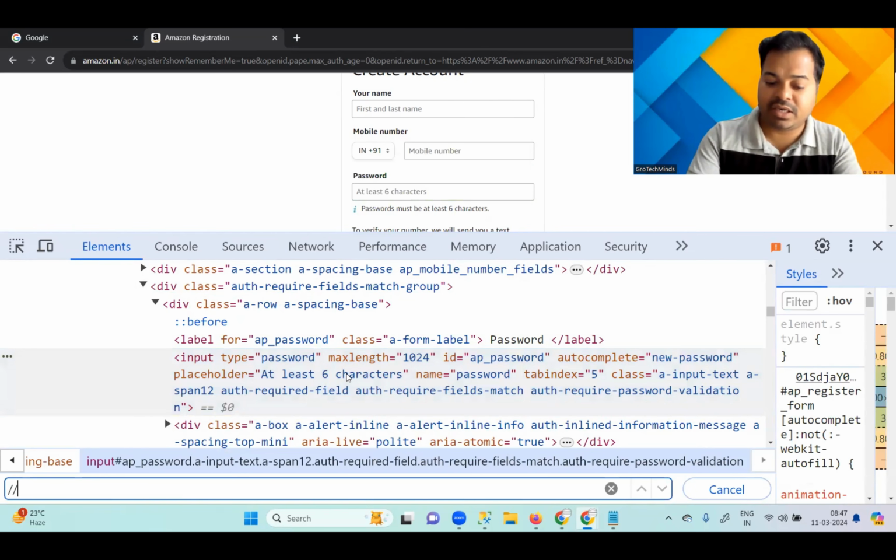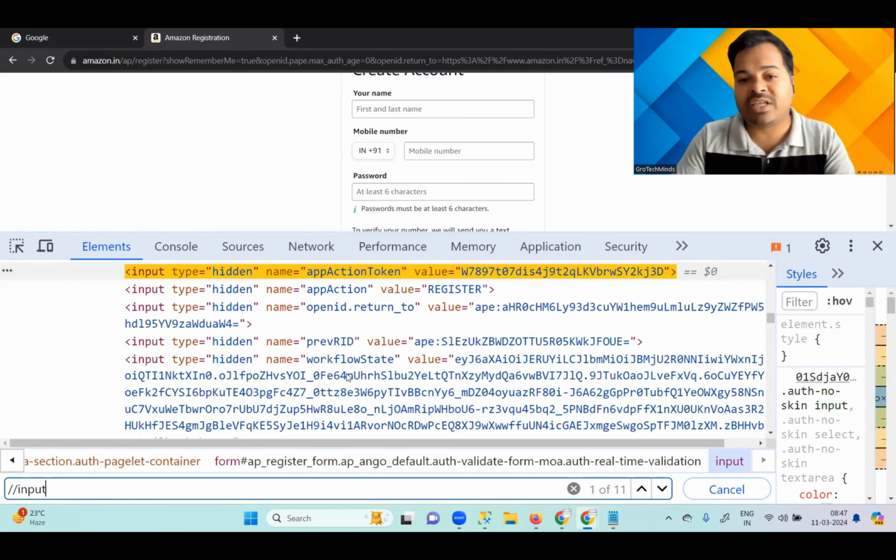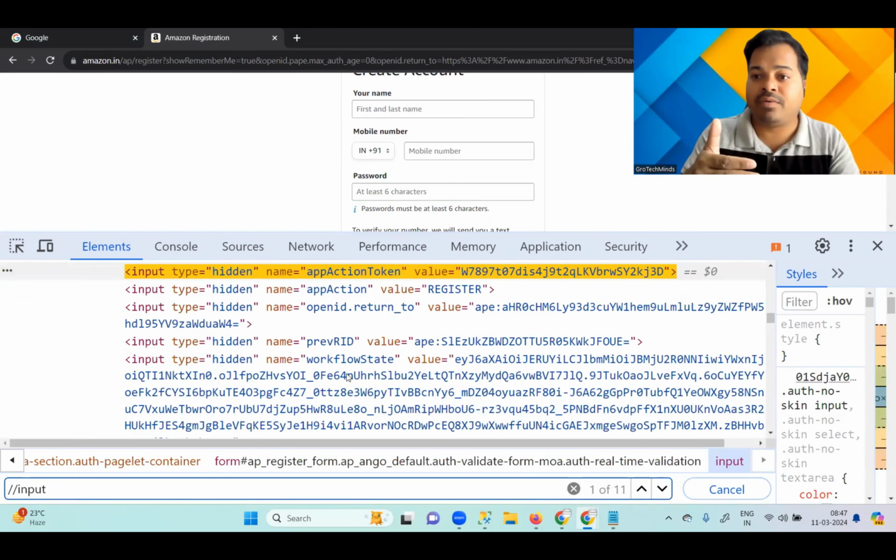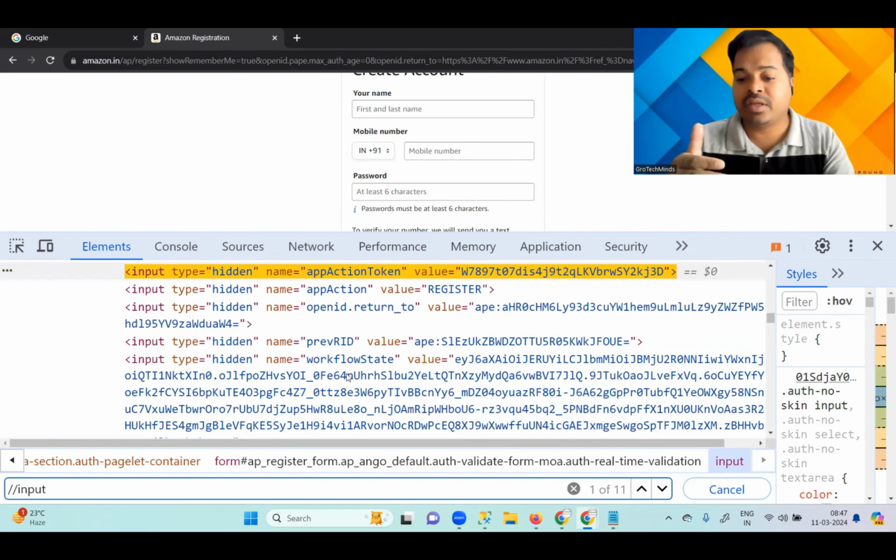Double forward slash input. How many inputs are there? 11. What I have to do now? Search. Keep pressing the enter button until I'm reaching password.